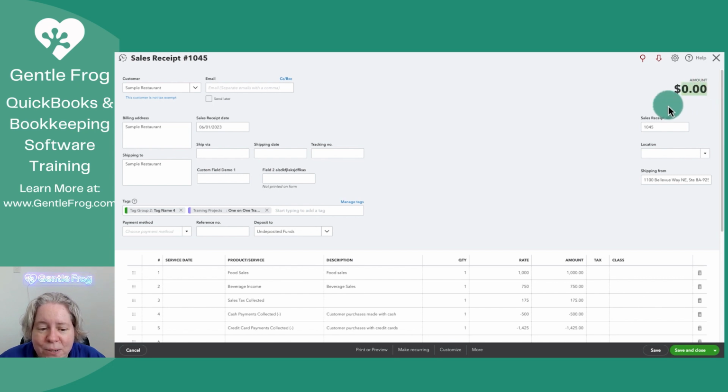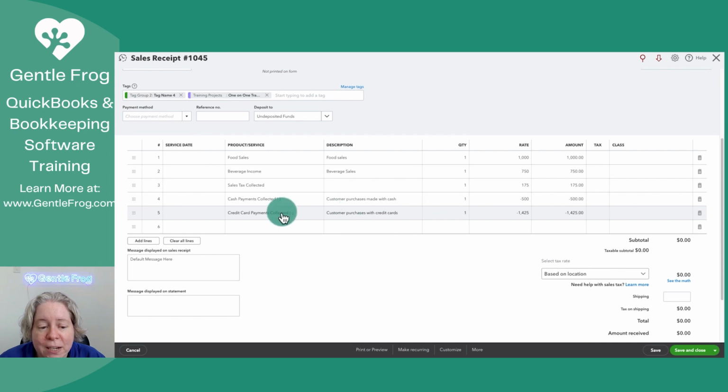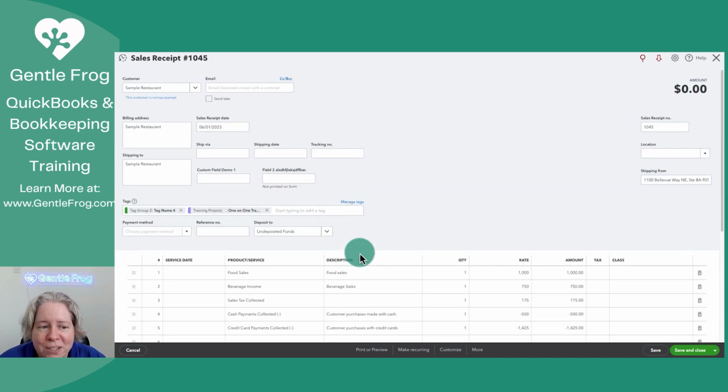That means that $0 is being deposited into undeposited funds. Because the sales receipt exists, because it says to put the money in undeposited funds, that is exactly what QuickBooks is doing. It doesn't mean that money was never collected. Money was definitely collected down here. If you're curious about the $0 sales receipt, I have a different video for that. I just wanted to show you that there's nothing wrong with it. Nothing has gone wrong. Everything is okay. And this is expected behavior.